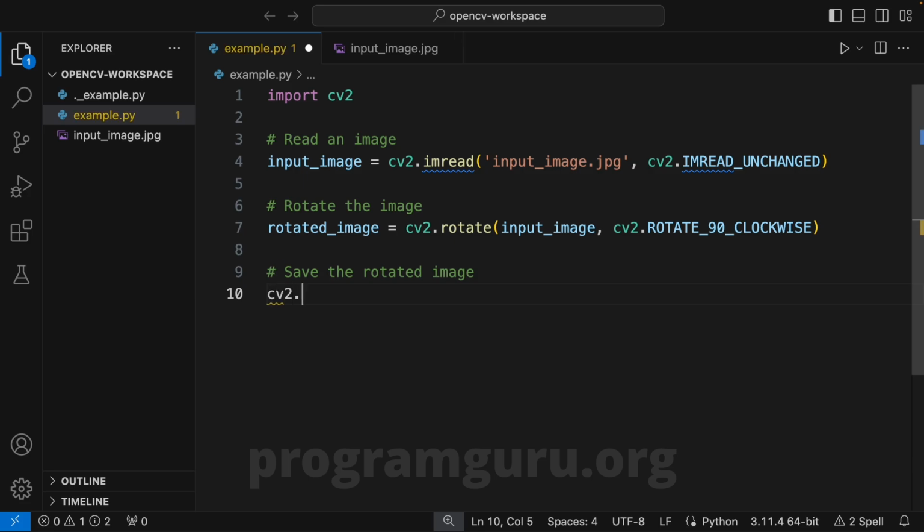Saving the rotated image. You can use the imwrite function to save an image stored in a variable in the Python program to a file on your system. Let us save our image as output.jpg. We have written the program to rotate an image by 90 degrees clockwise.